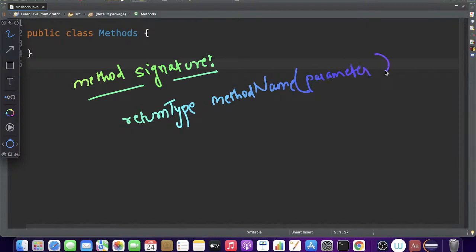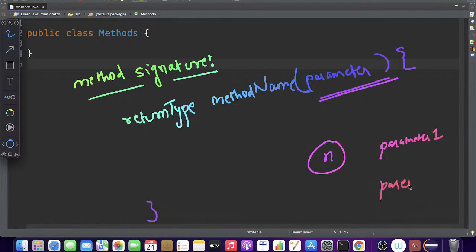Now these parameters, and I need to open the curly braces. So there can be n number of parameters. So let's say parameter 1, parameter 2. We'll again see what is the use of parameters, but first we need to see the method signature. So method, parameter 1, parameter 2, but one thing again you have to understand.